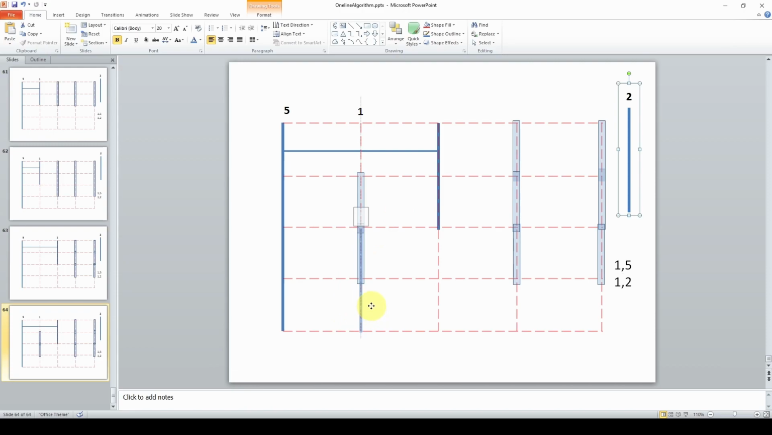Again, we can place it down here. However, we would have to further extend that bus. So here's another alternative for placing that bus 2.